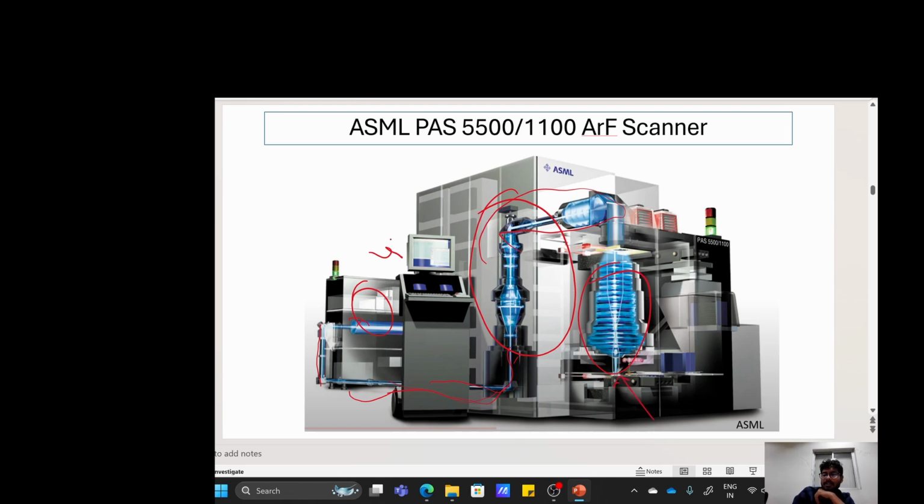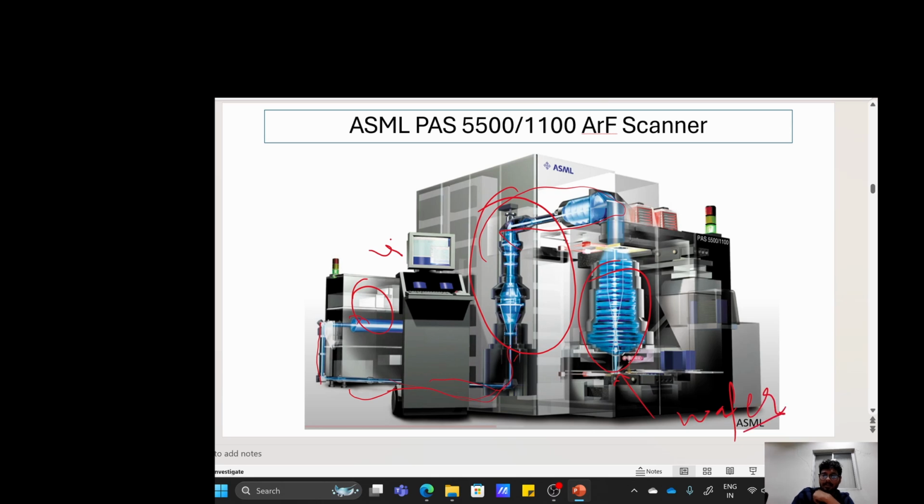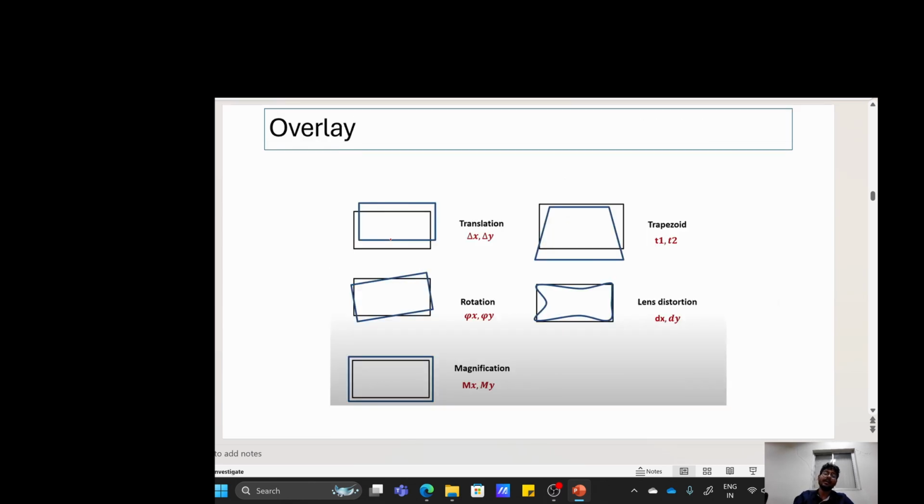And here is the projection lithography. Here you keep your substrate, or you can say a wafer, and here you can keep your mask. The pattern on the mask will be transferred through the projection lithography onto the wafer. Okay, so now we will see what kind of problems you may encounter with lithography.